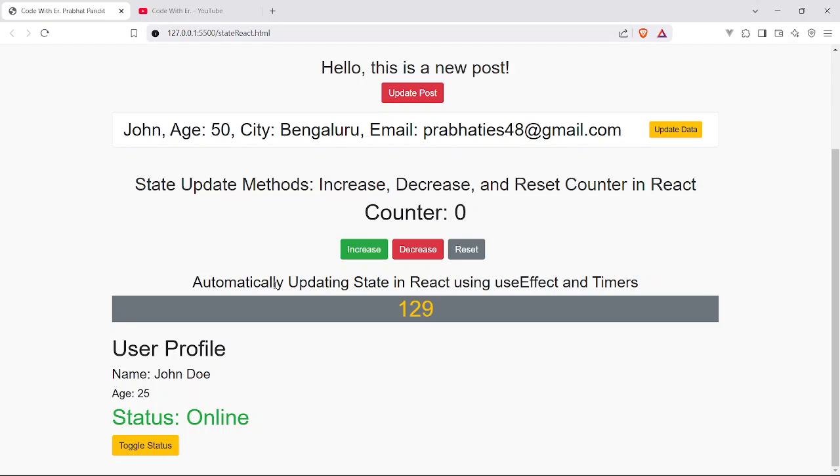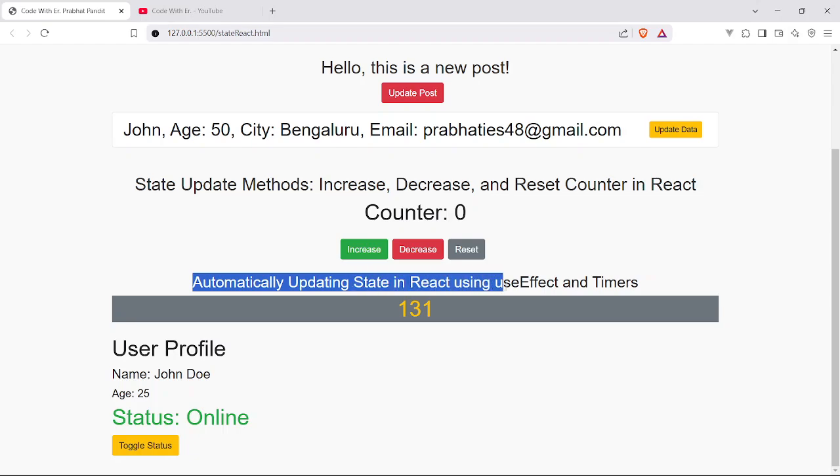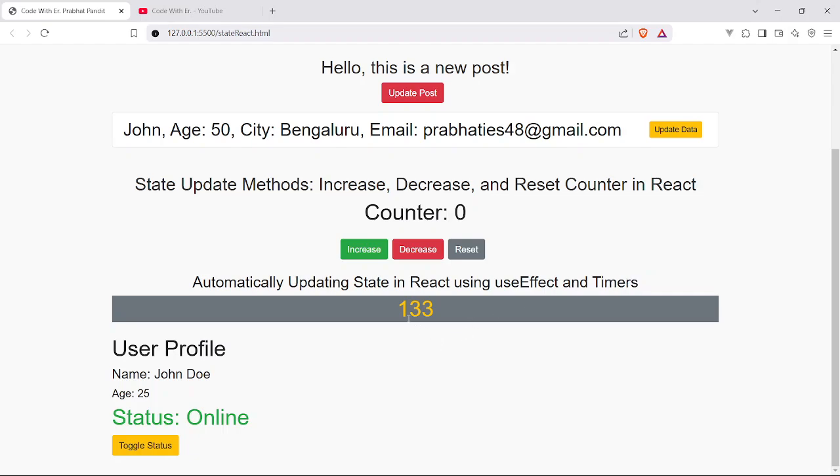Now come to this text, automatically updating state in React using useEffect and timers. Here we can see that there is a timer. You can see every time the number will be increasing by 1, and the default interval is 1 second. So after every 1 second the counter will increase by 1.